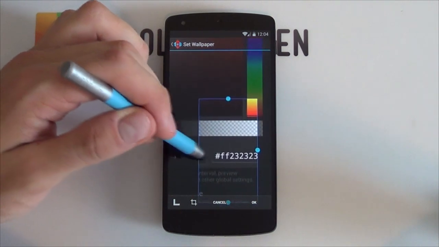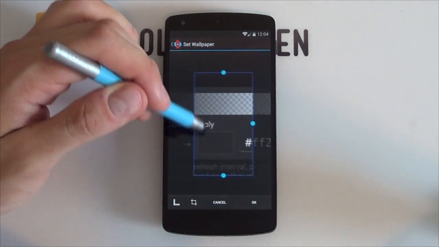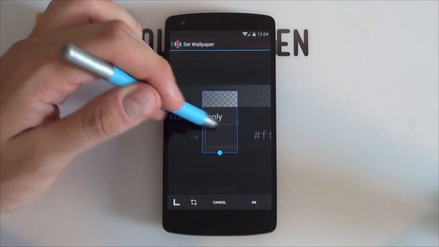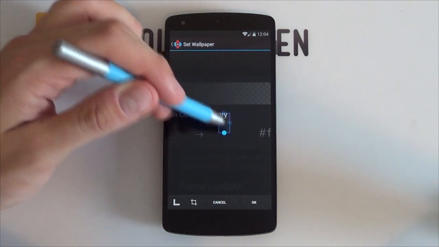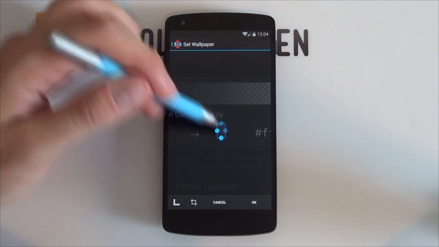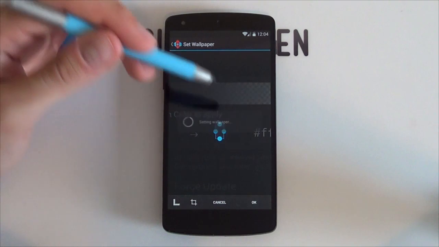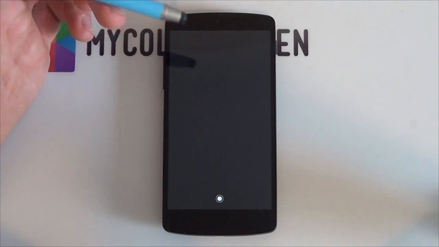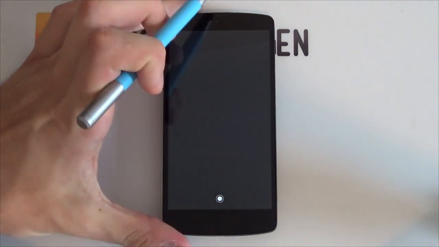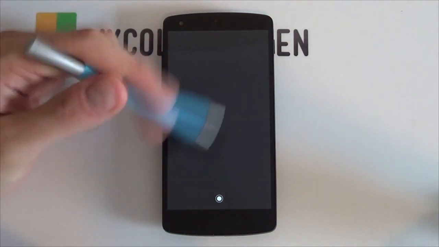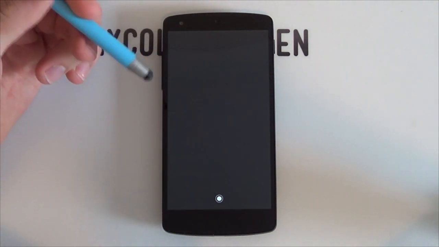Now I'm just going to resize this so that it goes really teeny tiny, so it takes up that entire color there. Select OK, and let's see what it looks like. As you can tell, it looks pretty good to me. So, a cheap, quick way of getting the same color background as the widget.